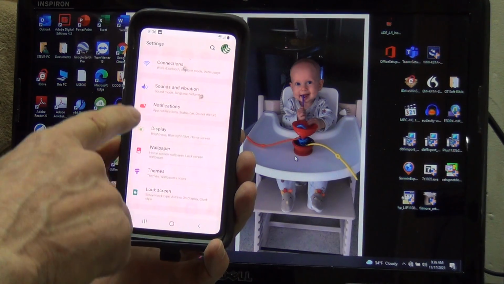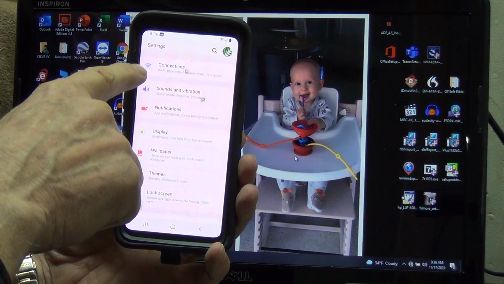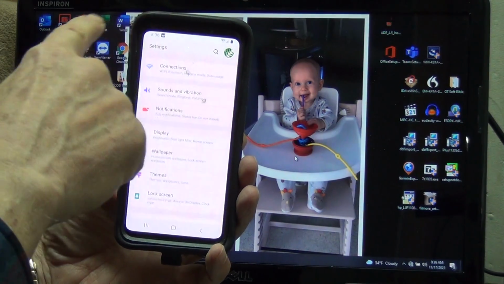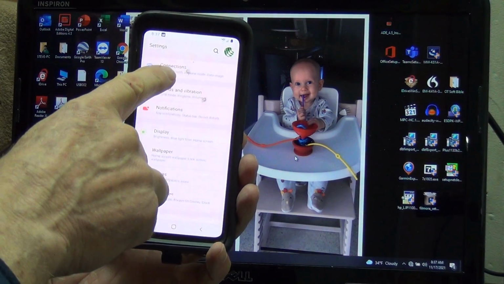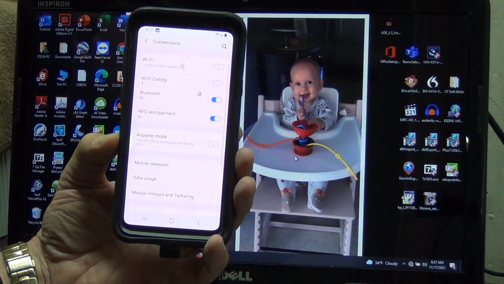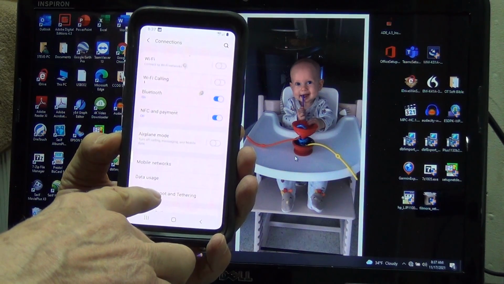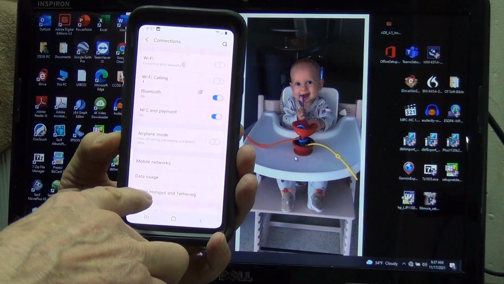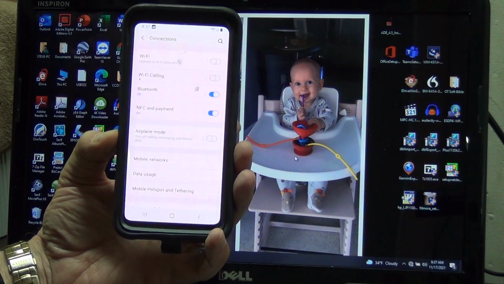Now you'll see something that says connections. See that little icon there that looks like radio waves going out, little curves? So this is your connections. So then you press on connections. And then you'll notice that there's one of your options called mobile hotspots and tethering. That's what you're looking for.